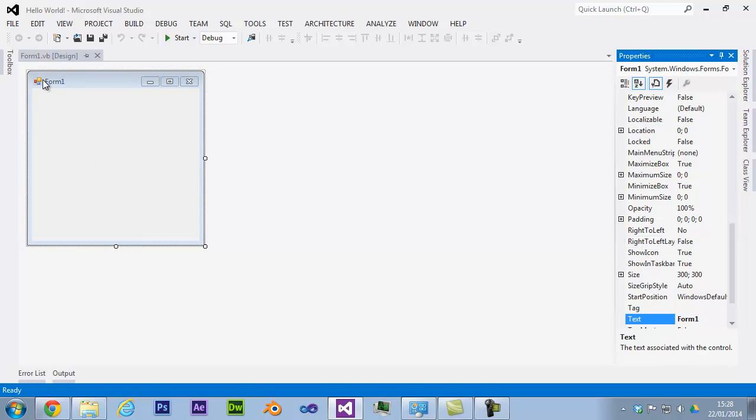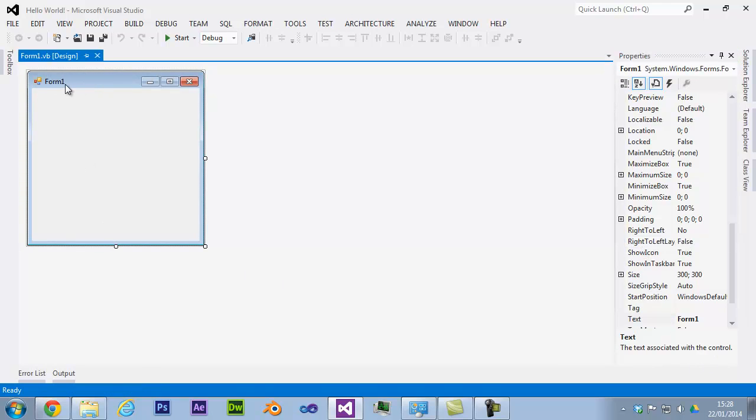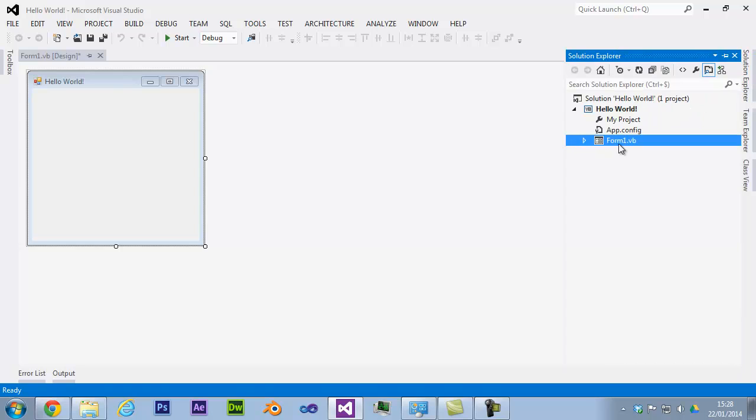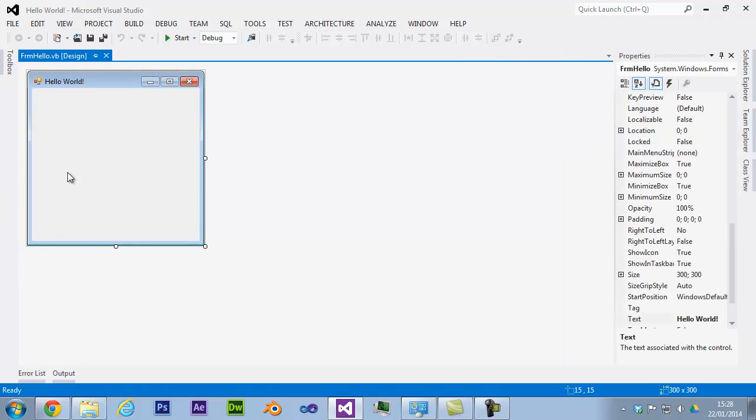So let's first start by deleting this text and changing it to Hello World. You can also change the name of your form. So let's call it frmHello. It might give an error or a message, but just click OK. Now it is also changed here.